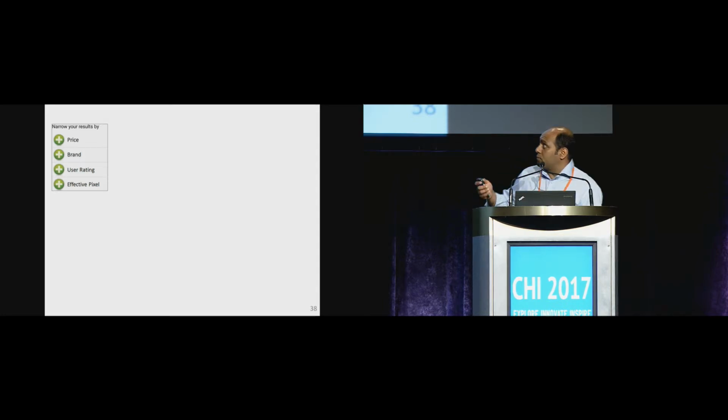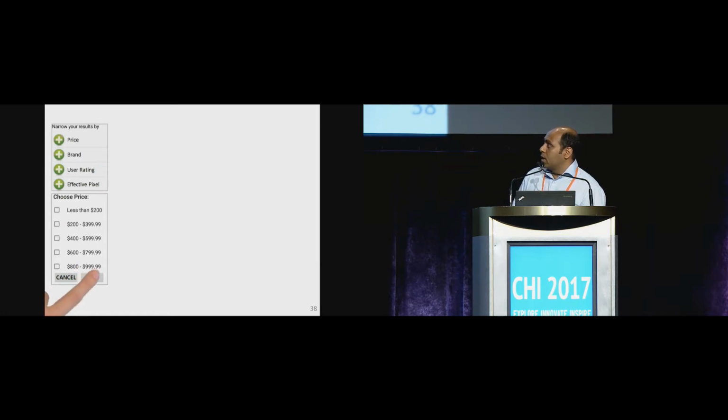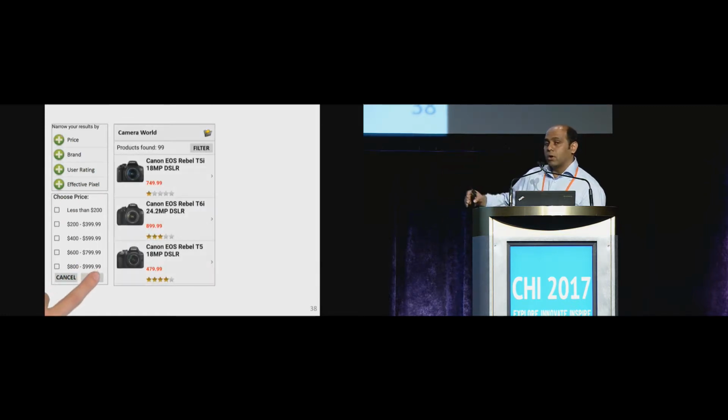For instance, we found that filter is a very common option for all the e-commerce applications that we investigated. When a user taps on a certain item or an option, it opens up a new window with the corresponding information. So when users select the corresponding price here and click on the OK button, it opens up a new window with detailed results and so on.